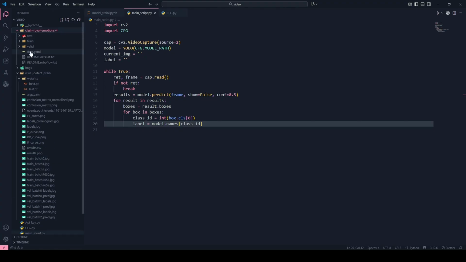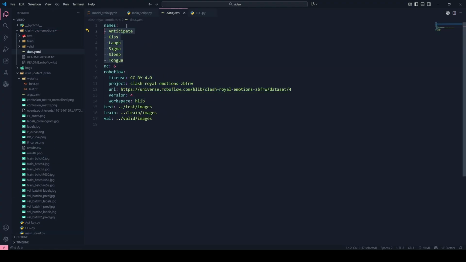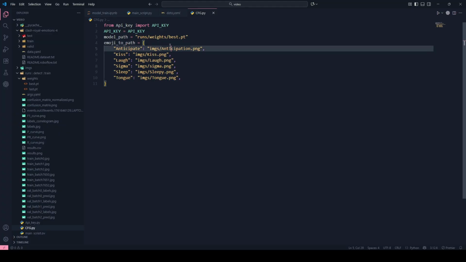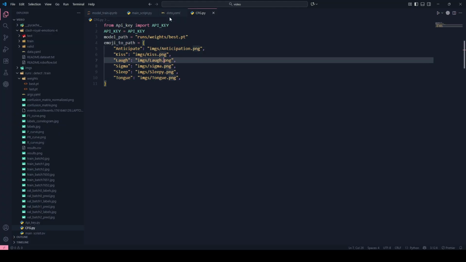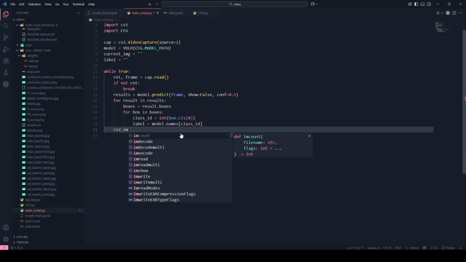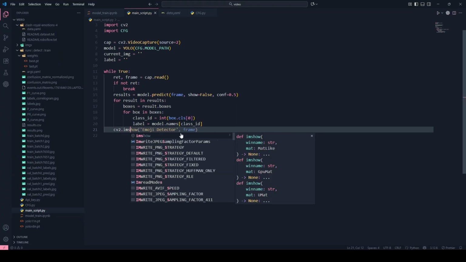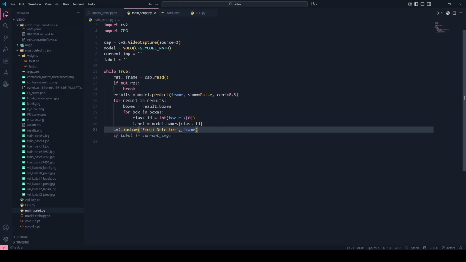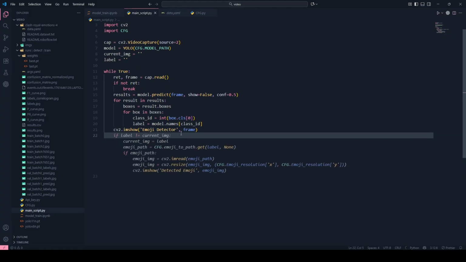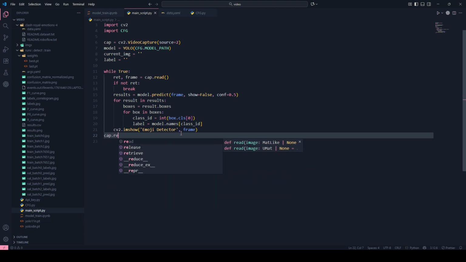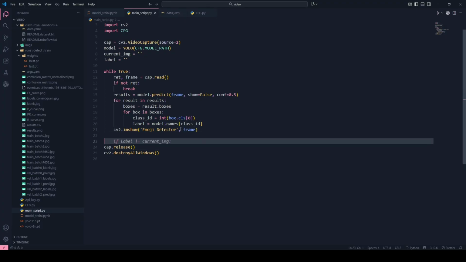If you want to see the names of your classes, you can check them in the data file. In the config file, you need to include the class name and the matching image path. Now we want to check if our model detects anything, so we will display the image. Release the camera, close all windows. And if we want to stop the program, we will just press the letter Q.